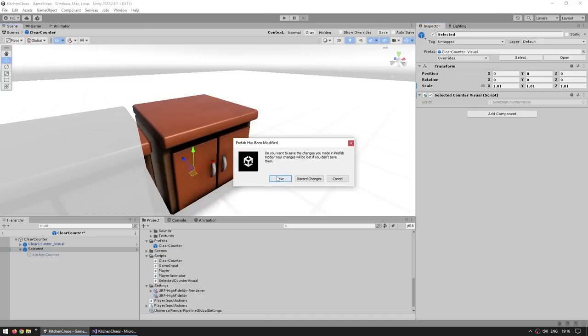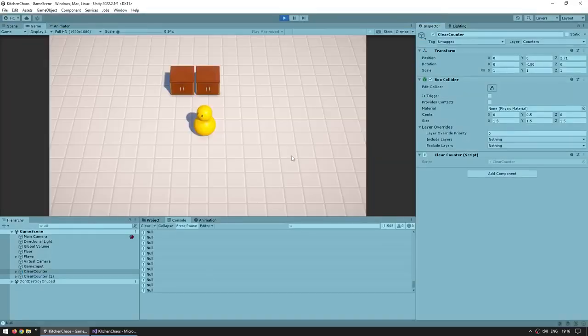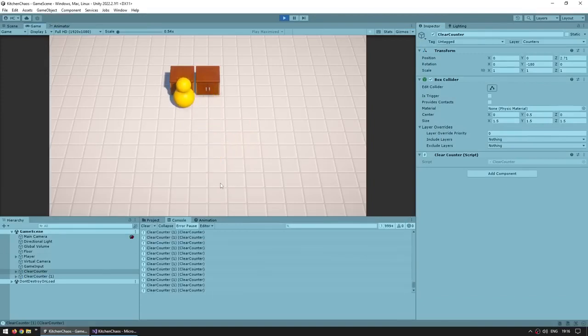Make sure the script was attached, save it, and let's hit play. Right now, if I'm down here, yep, there you go, we've got null, and as I approach, yep, there you go, that one is a clear counter, and if I move towards this one, yep, it's that one. Okay, so basically we are keeping track of the currently selected counter.